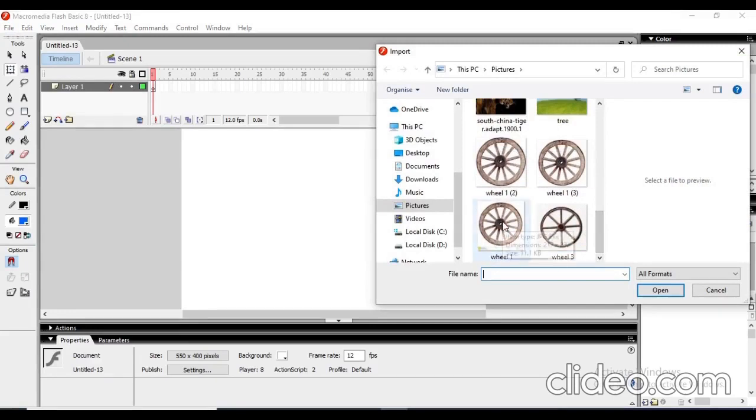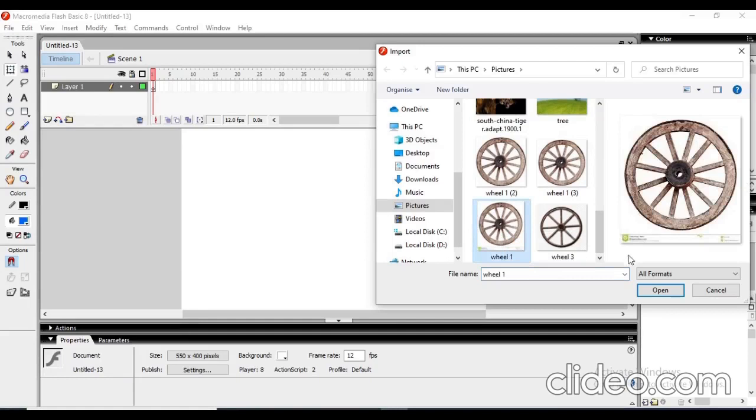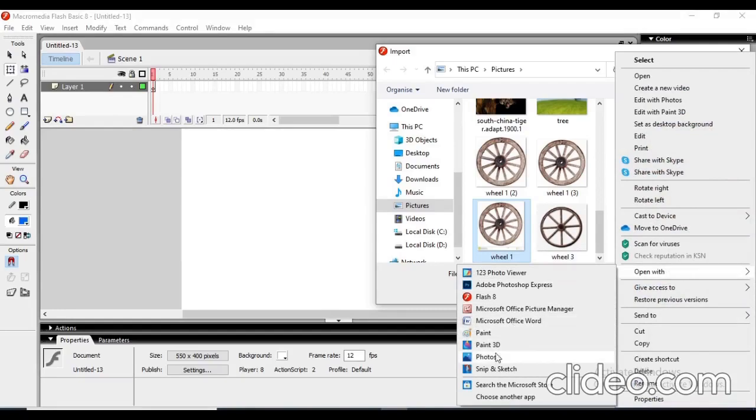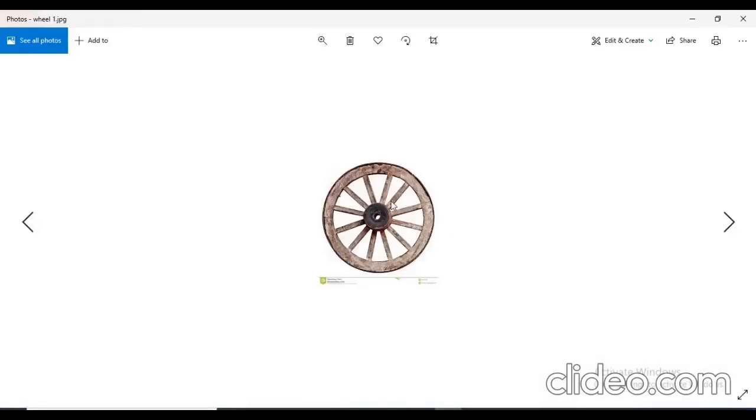For example, this image has something written over there. I don't like this, I don't want this. So what you have to do, right click over there and click on open with Paint and choose the image with a white background. Fine. Now click on the crop.